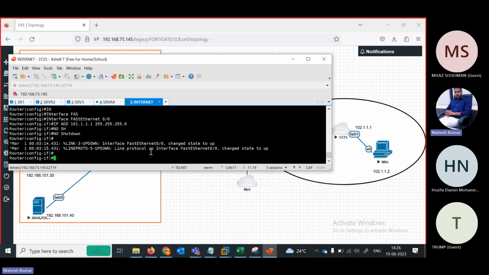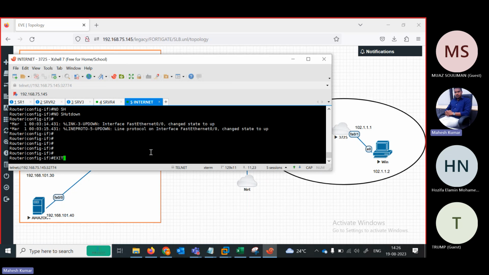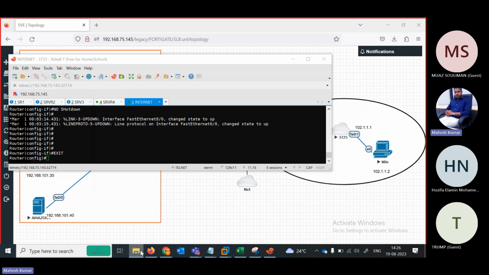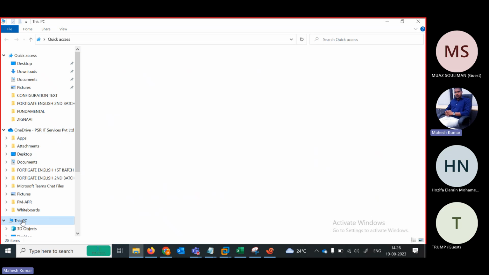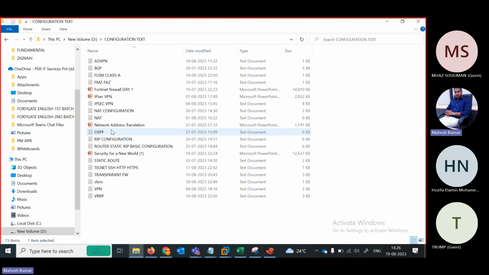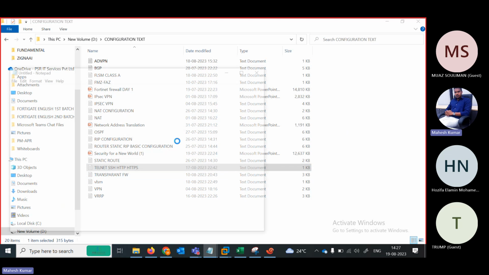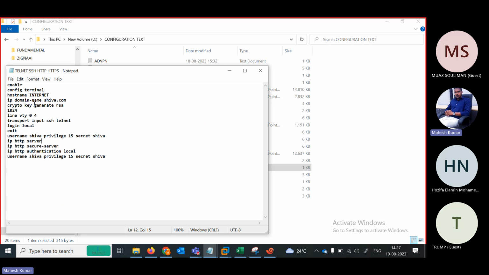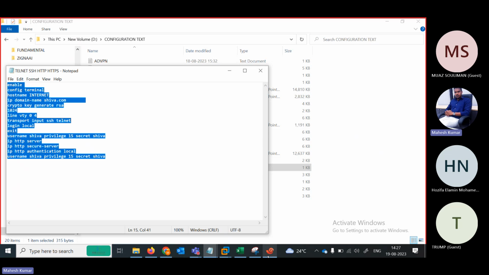I'm also changing the host name. The host name is internet. Before this, we also need to allow some HTTPS service on this. If you are doing that configuration test, so SLB, server load balancer, HTTPS, where it is. Yeah, telnet HTTPS. So we need to change the host name to internet. I'm just using this as a host name. So I'm using it on the internet first.